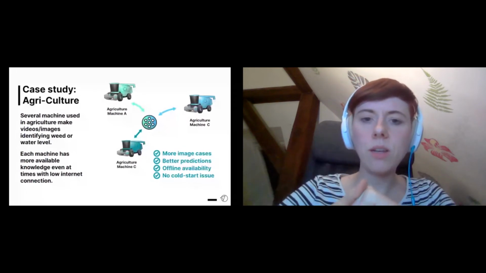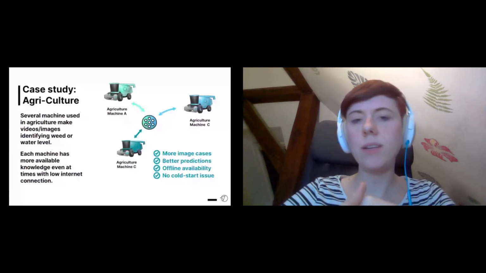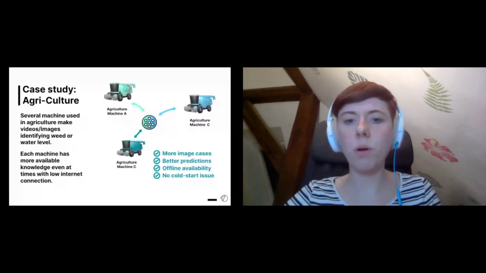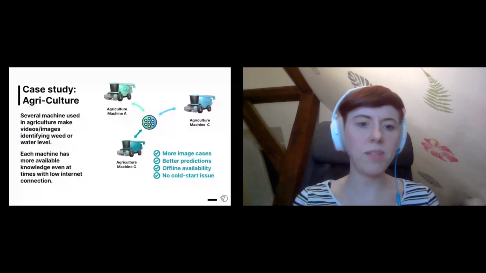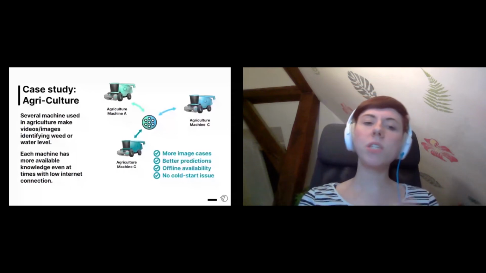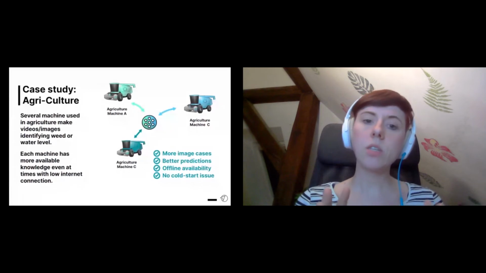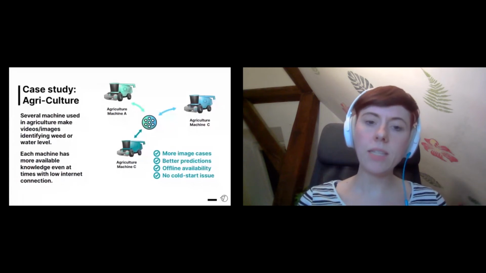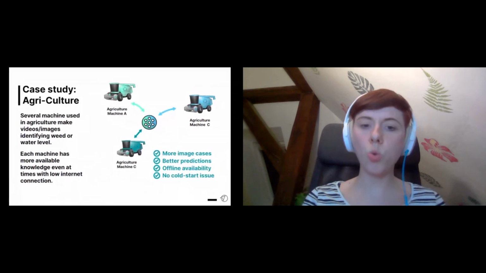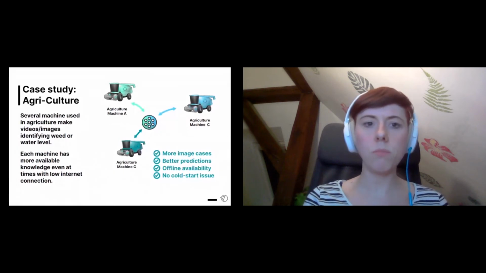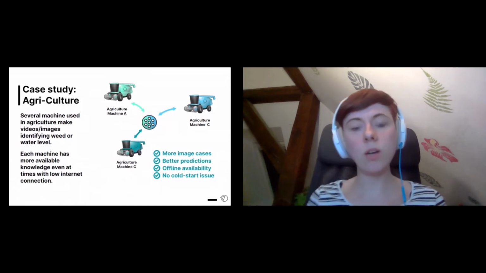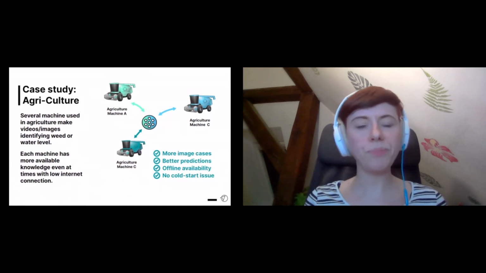You can imagine that the problem here for this machine is not really data privacy, because nobody cares about images of some plants or so. The problem is really that we do not have any network connections. So we have to keep the data on the machine itself, train an AI model based on these machines, and this AI model is then shared within a network.